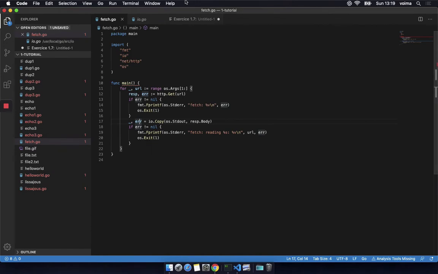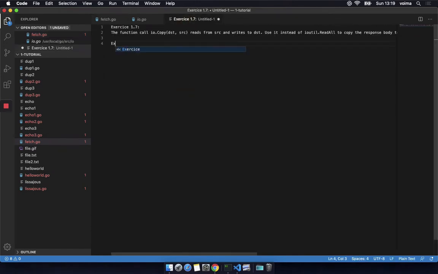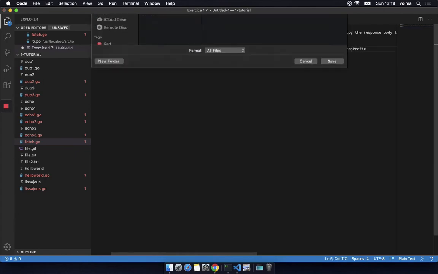Exercise 1.8. Modify fetch to add the prefix HTTP to each argument URL if it's missing. You might want to use strings.HasPrefix. So modify fetch to add the prefix HTTP to each argument URL if it is missing. You might want to use strings.HasPrefix. Okay.